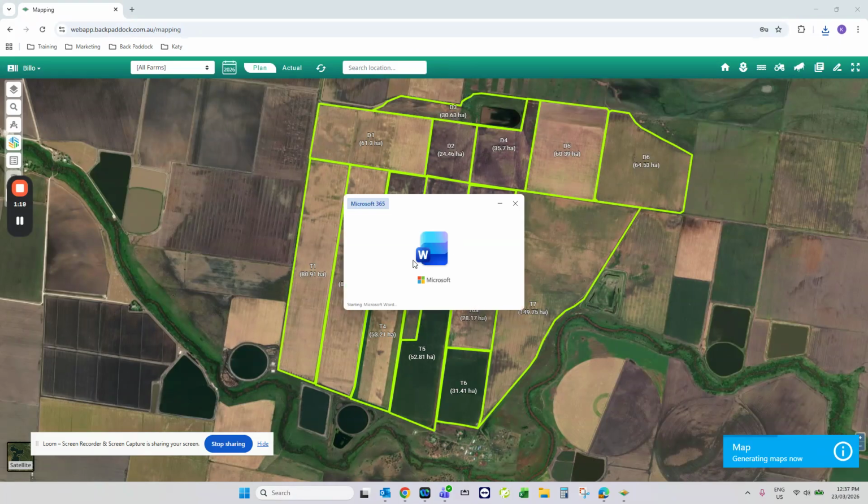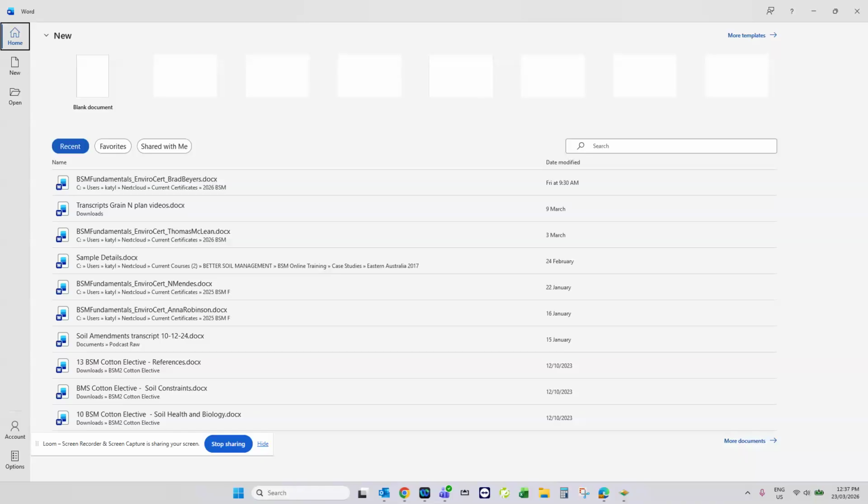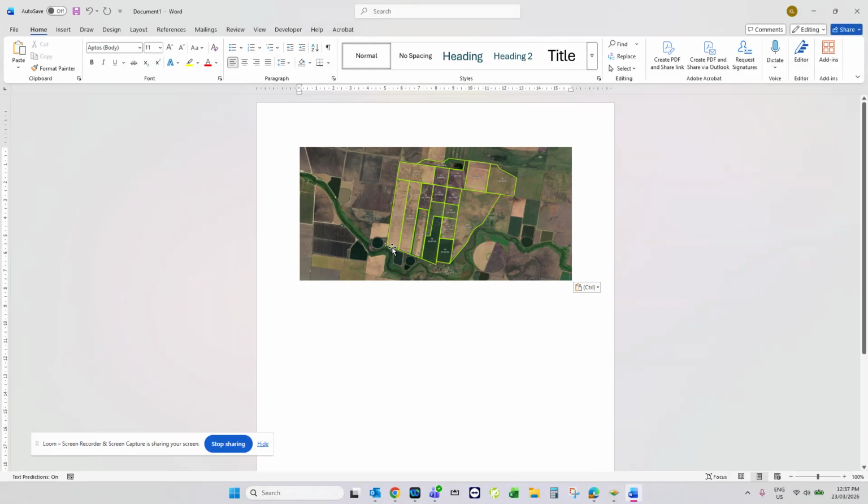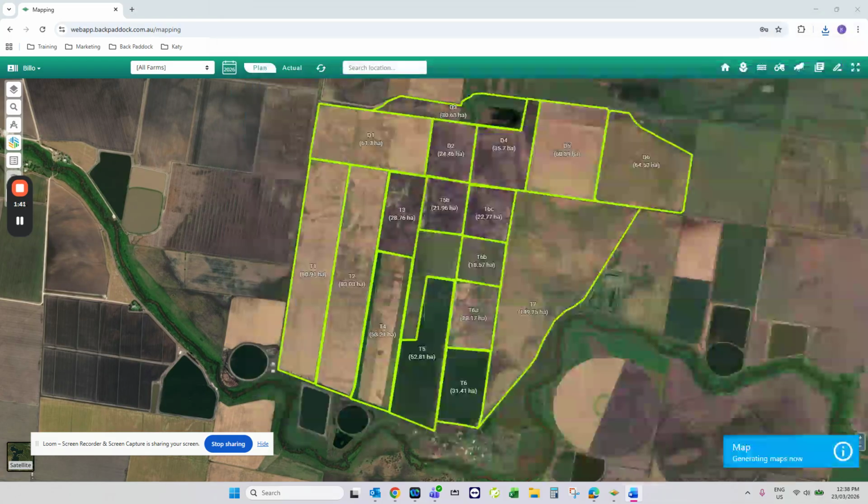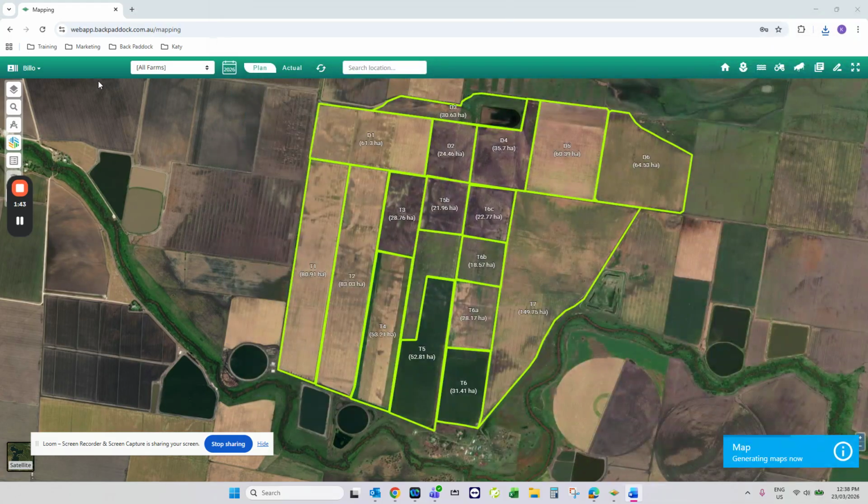So I'll just open that up now. And then just Control V to paste that image, and you can crop it as you need to. So that would give you a satellite image. Once it's in somewhere like Word or Paint or anything like that, you can adjust it. You can make it portrait or landscape, add a title, and do all of that sort of thing as you need to. So that gives you the satellite image.